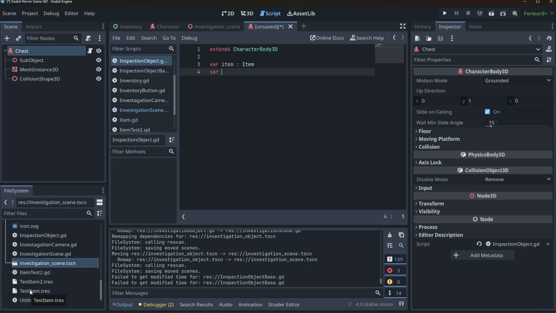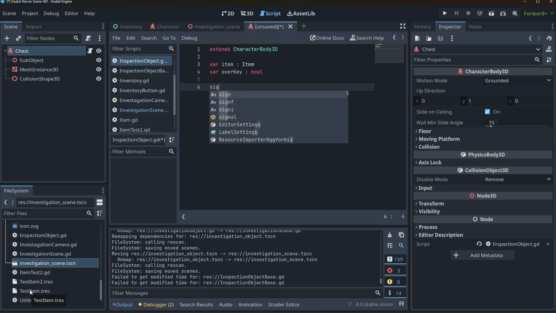Next, we're going to want to determine if we're over top of the object, right? If we're over top of the key or over top of our actual object that we're looking for. So we'll say over key, and we're going to make that a Boolean. And then we're going to pass in a signal. So we'll type signal found item, and we'll pass in the item that we found.